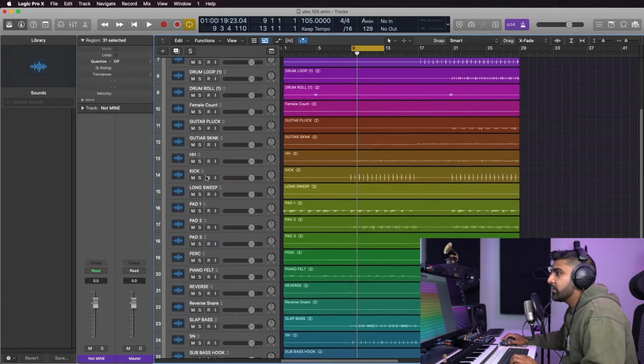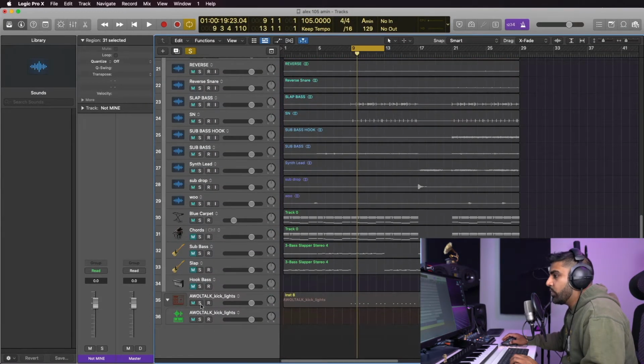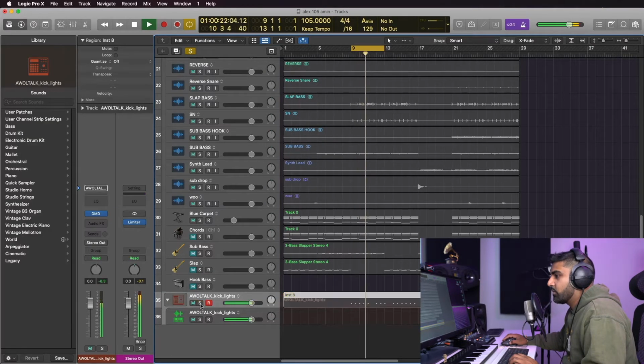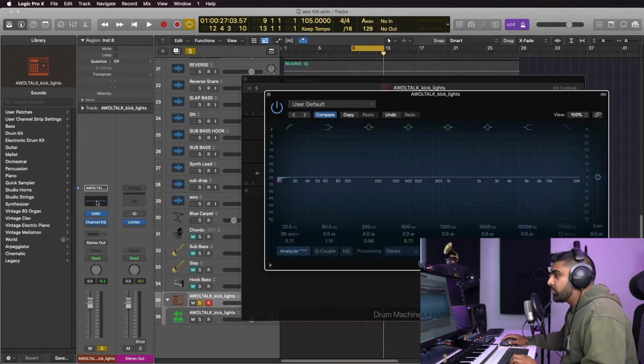So let's layer this kick and see how it sounds with the one that we added. Without, with. We don't need the low end, so I'm going to go and cut the low end right here.